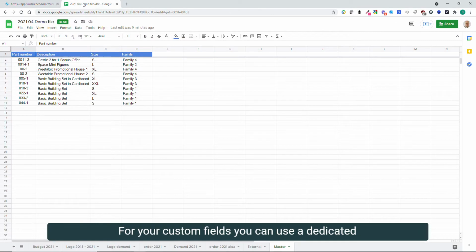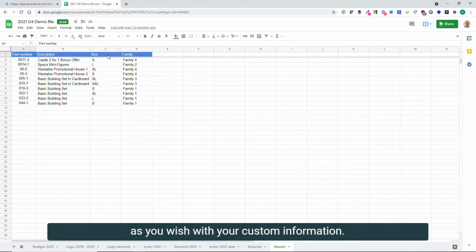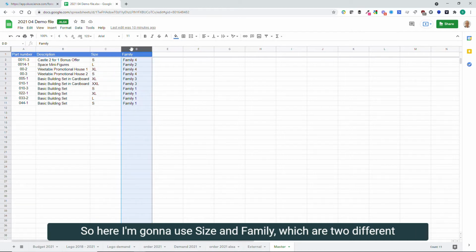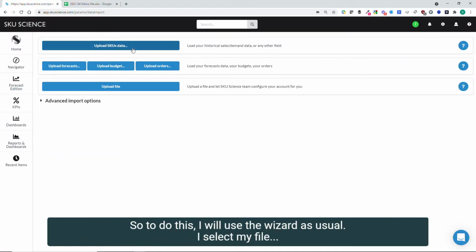So for the custom fields, you can use a dedicated Excel spreadsheet. So you have your part number and you can add as many columns as you wish with your custom information. So here I'm going to use size and family, which are two different fields, and I want to import this data into my account. So to do this, I will use a wizard as usual.